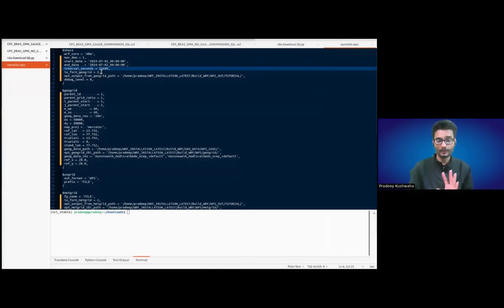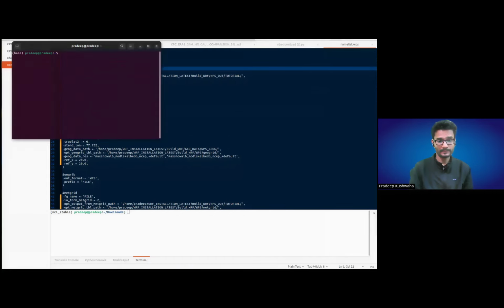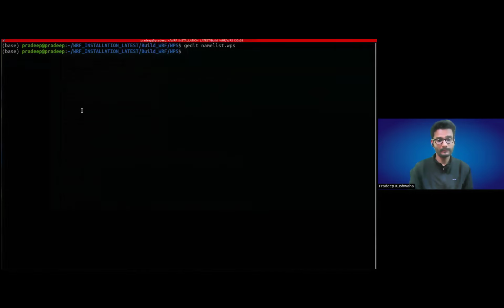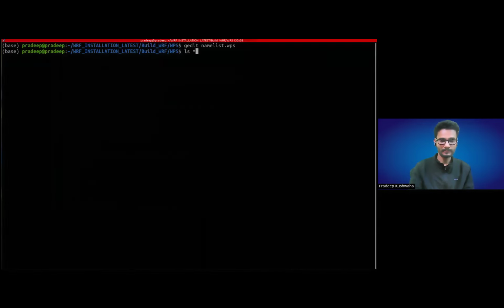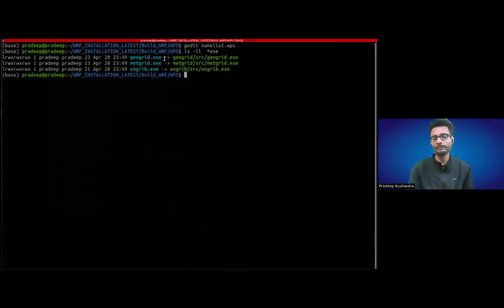I have already discussed that we have to run 3 executables. Let me give you an ls, ls exe. So we will be running 3 executables. First, we will run geogrid. What will this geogrid do? Geogrid will make our domain. It will specify latitudes, longitudes. It will make mountains. It will specify where the sea is and where the land is over your domain, and what type of land use, land cover will be over your domain.